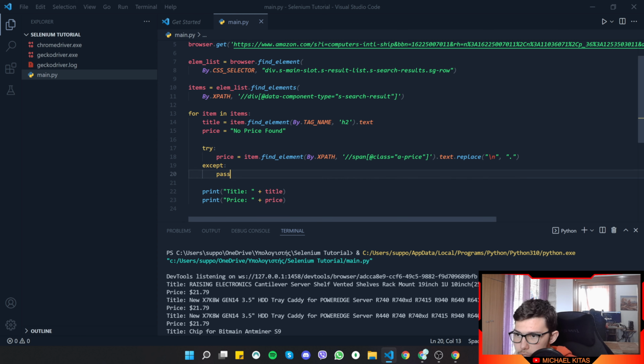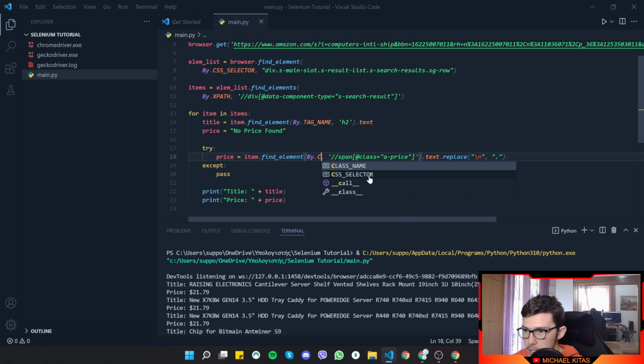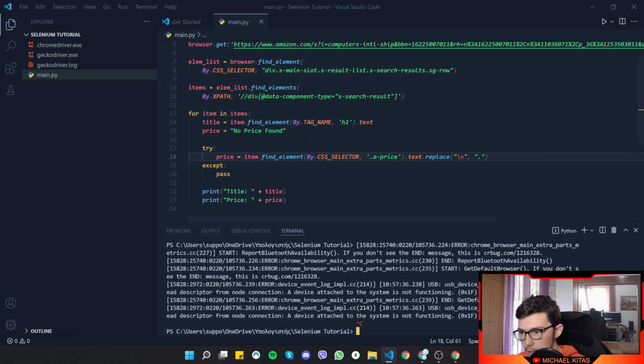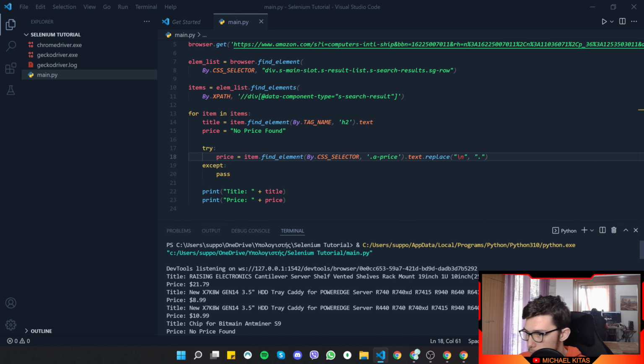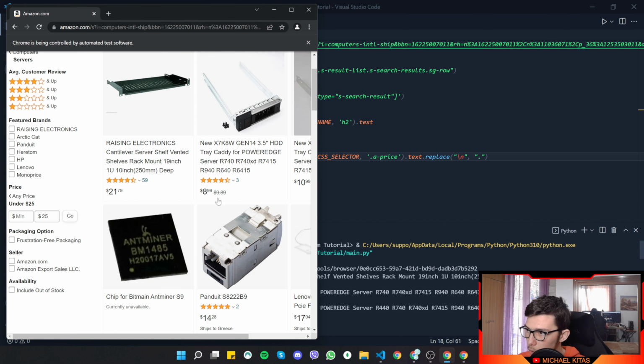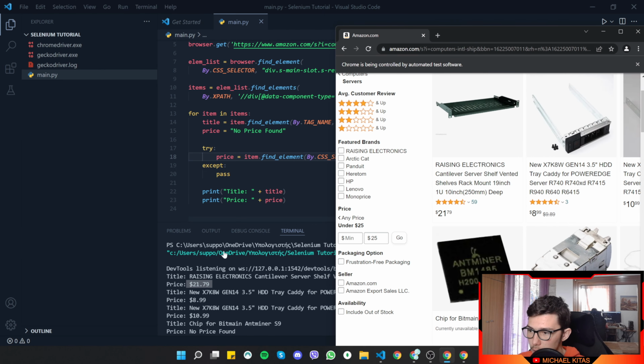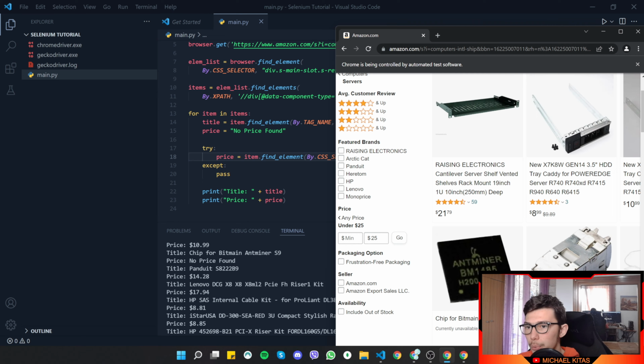Okay, let's not use the XPath and instead use the CSS selector again. So let's do that and let's try it again. And there we go. Now we get the normal prices. So 21.79 for raising electronics. And now if we go back, 21.79, then 8.99. And yeah, that's true. So yeah, there we go. Now we can get the price.